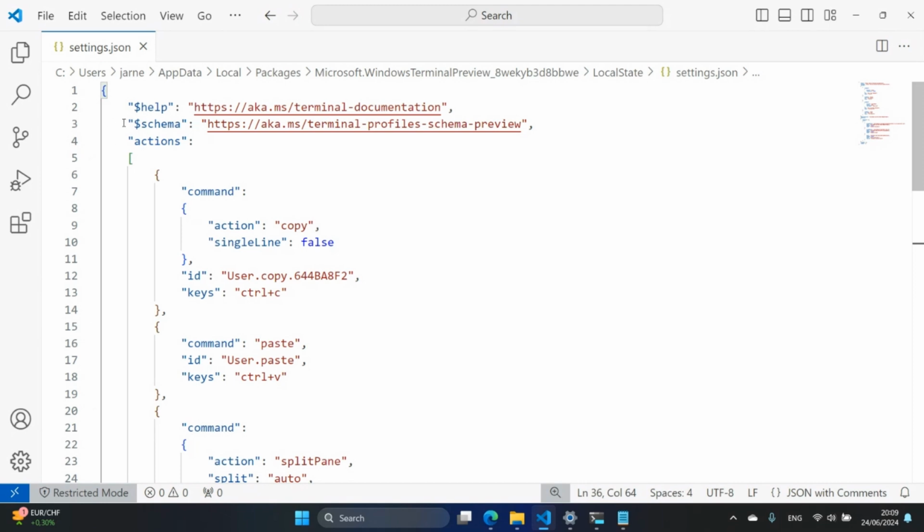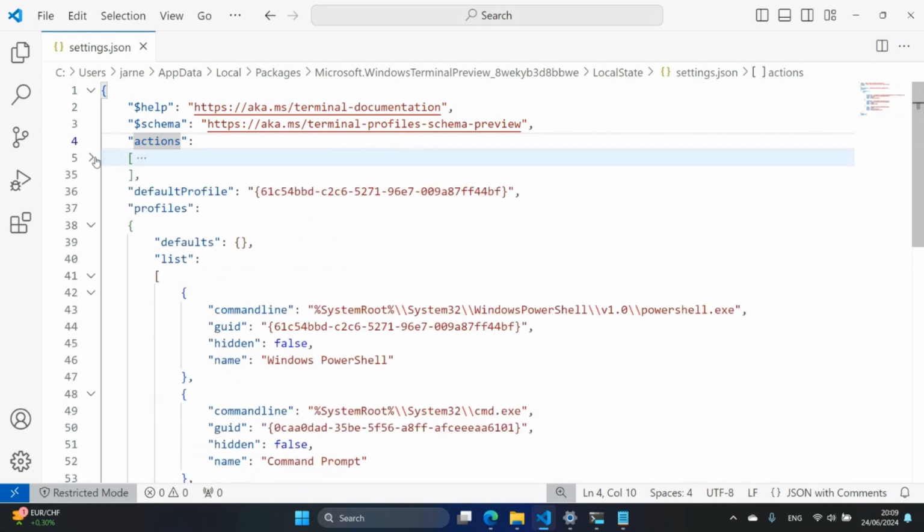So at first, we have a JSON schema. Well, this is really useful because it will allow us to have autocomplete inside of this settings file. So that is really nice. We also have our actions here. Now, this is where I can specify custom commands, for example, with custom key bindings. I will also do that in a second.